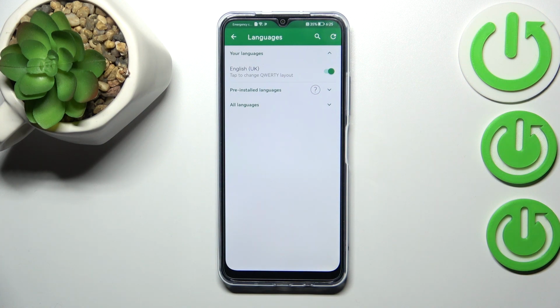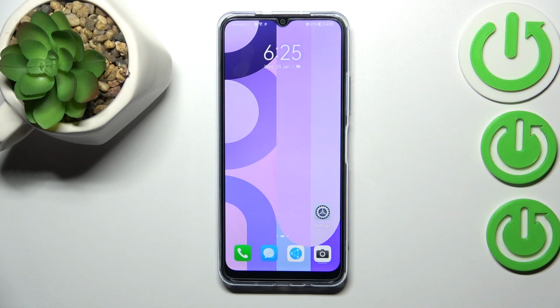So it will be useful if you really want to use only one language, not like 2 or 3 different ones. Yeah, so basically that's all. This is how to change keyboard language in your Huawei Nova Y61.